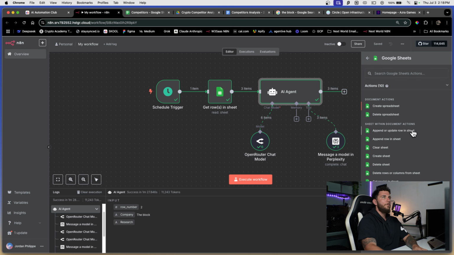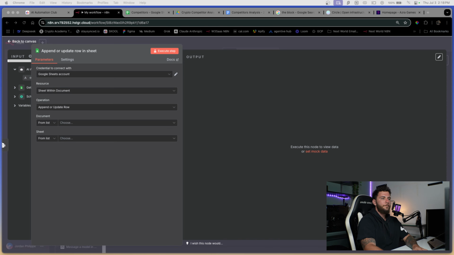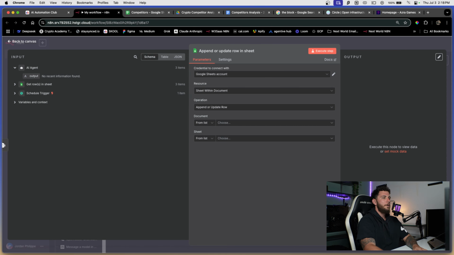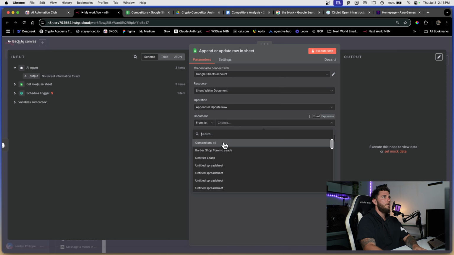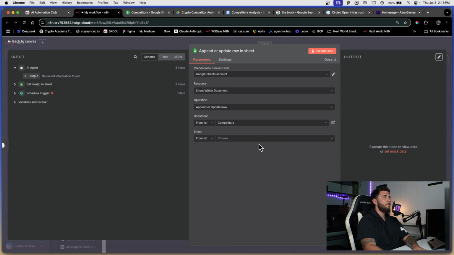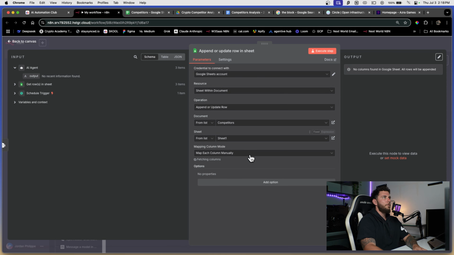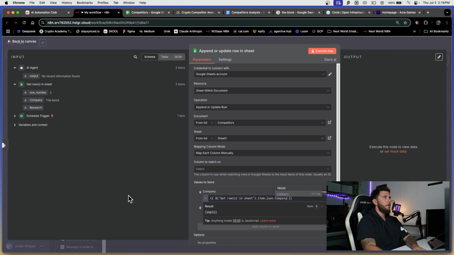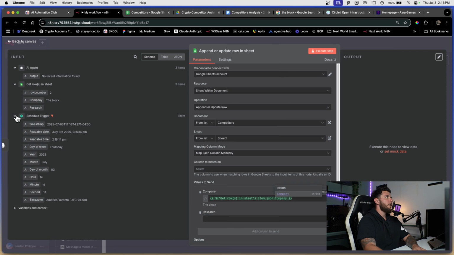So now what we're going to do is append ourselves with a Google Sheet here. We'll go append or update the row in the sheet. Okay, and then now we will connect to our competitor sheet, which is this one right here. And we'll go Sheet1, and then now we will map each column manually. So let's see here, we'll go get rows in sheet, we'll pull over the company. And then the research actually didn't go through, so we will need to go for the better model. So none of that went through.